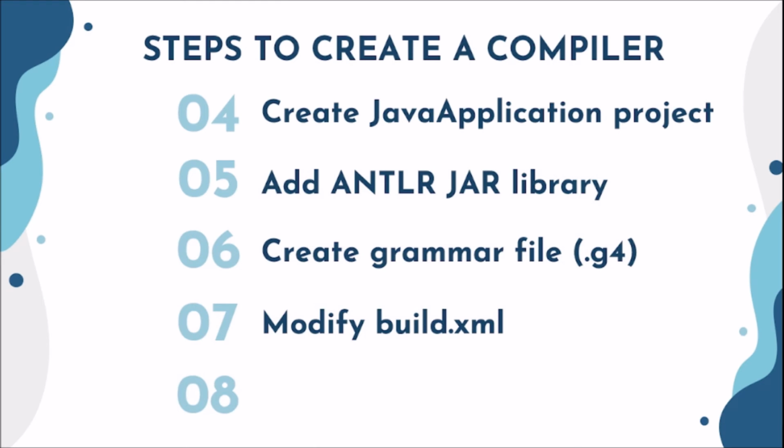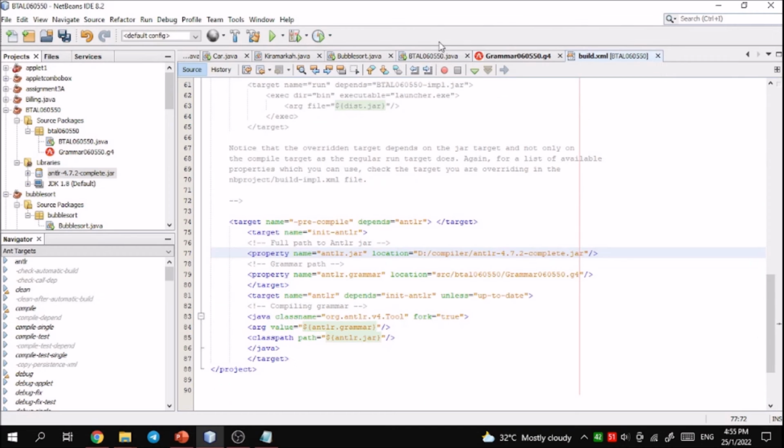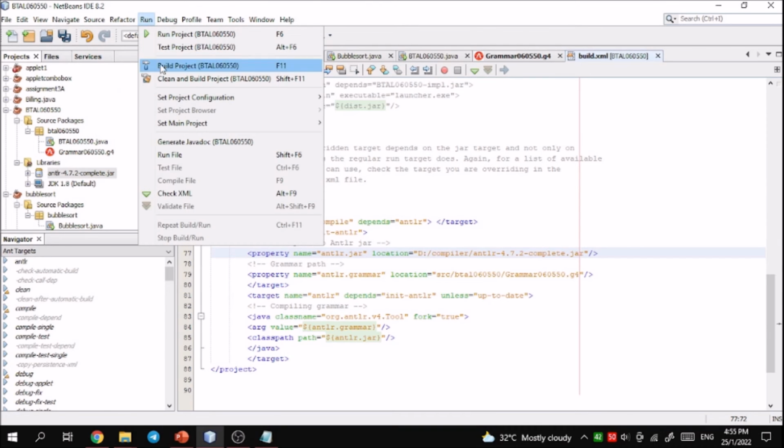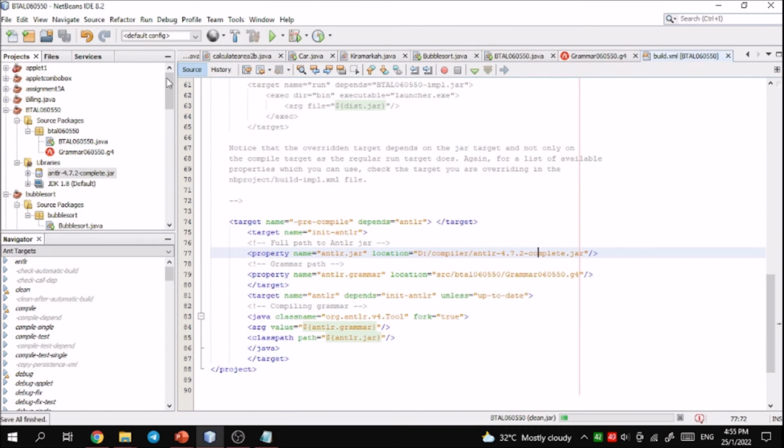After finishing it, we need to clean and build the project. This step is very easy. What we need to do is click Run, click Build and Run Project. What we need to do now is monitor the output.